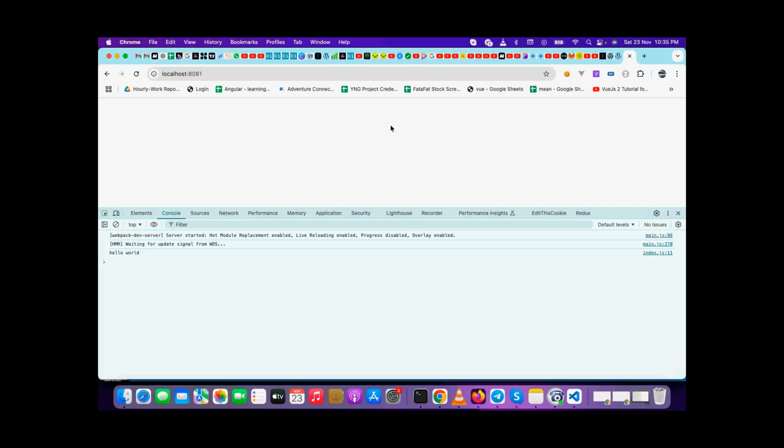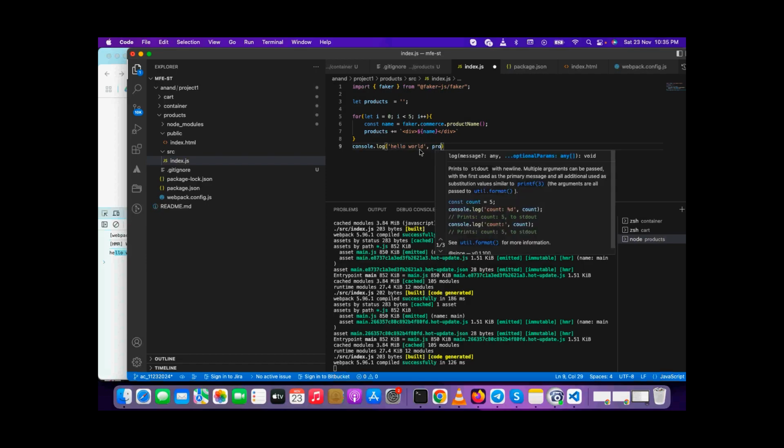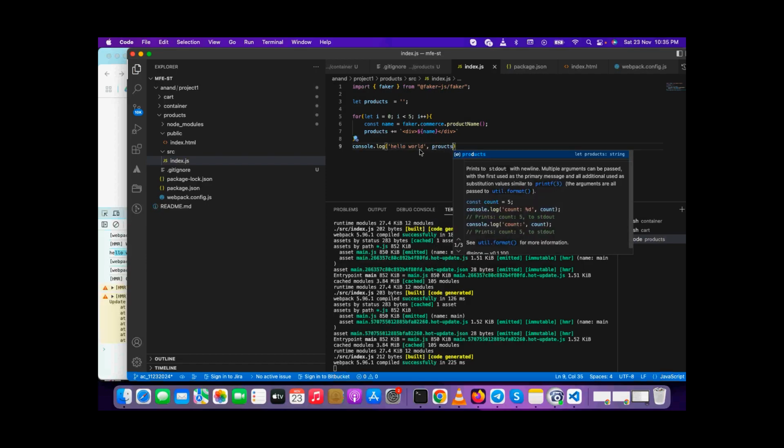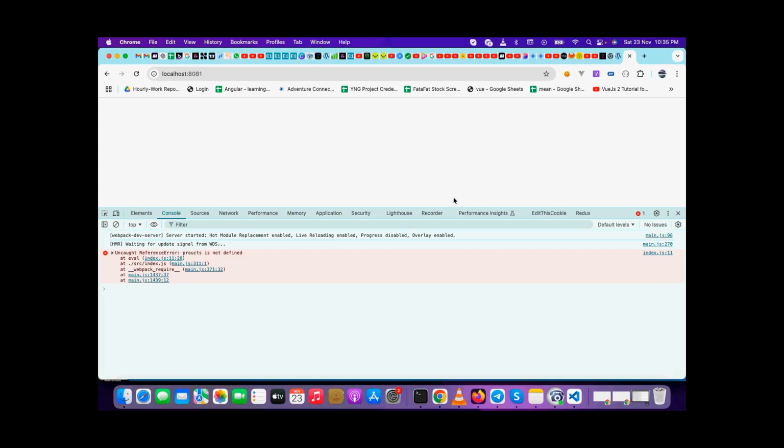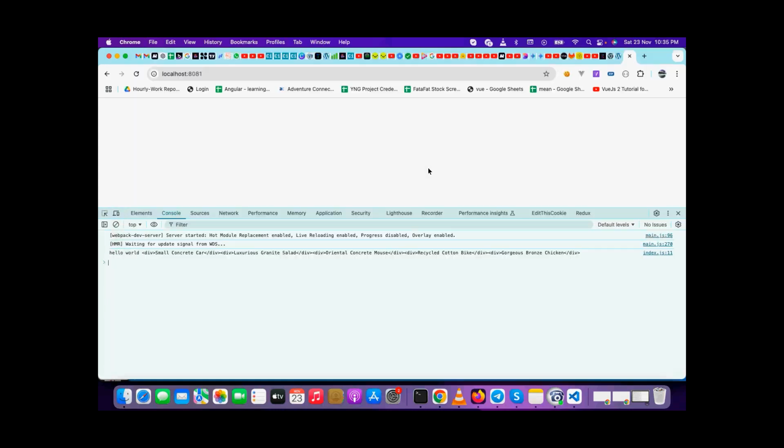Right. So yeah, go there. Still I don't see the products. Go to the index.js file. Instead of hello world, just enter the products. Instead of hello world, change it to products. Okay. Spelling is wrong. Yeah, you're able to see the products.